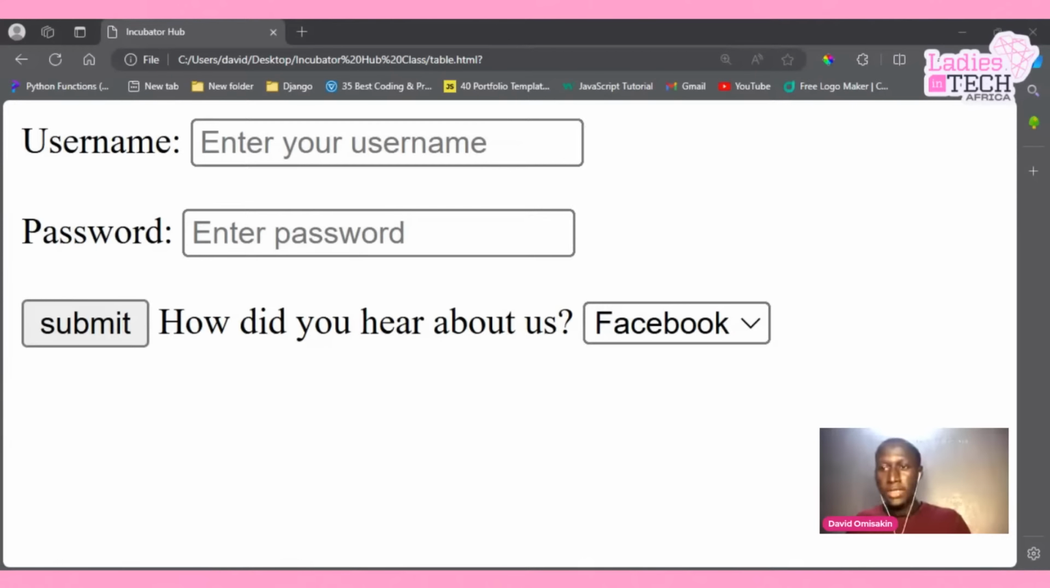Okay, so now how did you hear about us? If I click on it, you can see it's actually showing a drop down. If I click on Instagram, it picks Instagram. If I click on Facebook, it picks Facebook. If I click on X, it picks X.